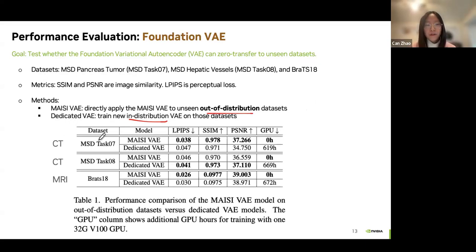And we can see that for MSD7, which is the CT dataset, the MAISI VAE is actually slightly better. For MSD task 8, which is also a CT dataset, the dedicated VAE is slightly better. And for BRATS 18, which is an MRI dataset, the MAISI VAE is slightly better. So we can see that the MAISI VAE can achieve results at least comparable with the in-distribution VAE.